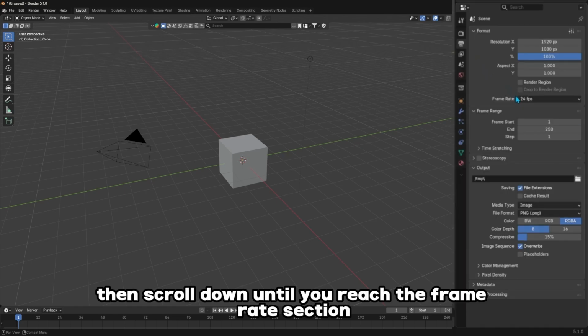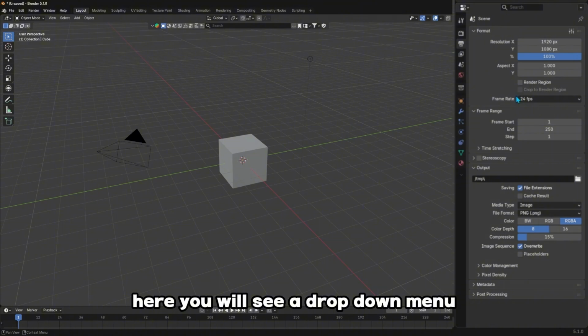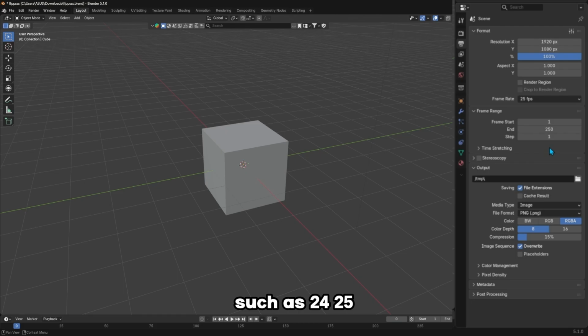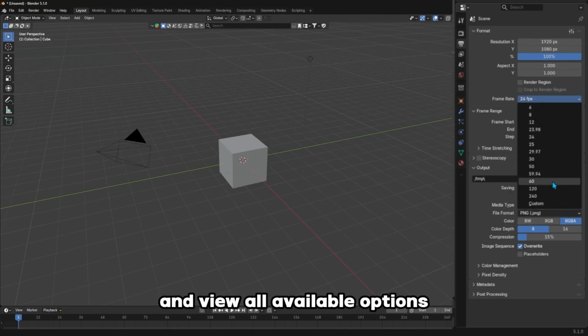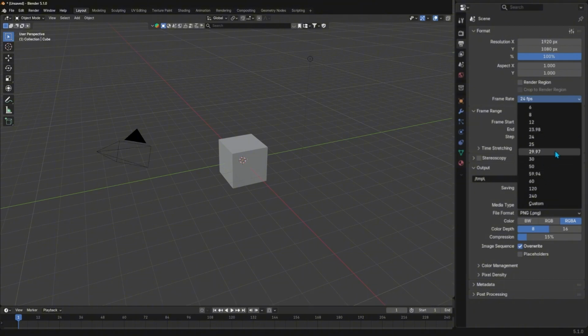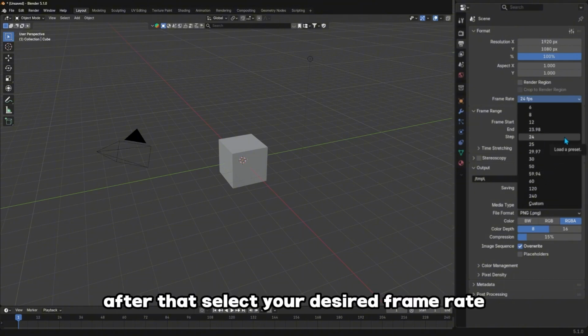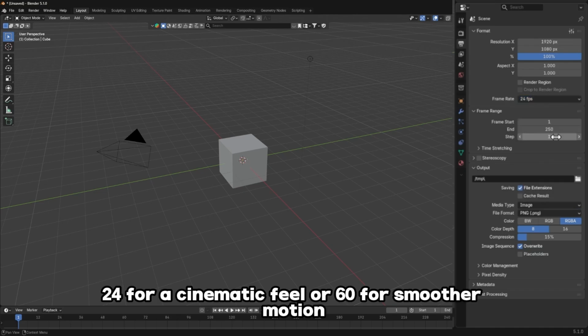Then, scroll down until you reach the frame rate section. Here, you will see a drop-down menu displaying common FPS values such as 24, 25, 30, and 60. Click the drop-down menu to expand and view all available options. After that, select your desired frame rate. For example, 24 for a cinematic feel or 60 for smoother motion.